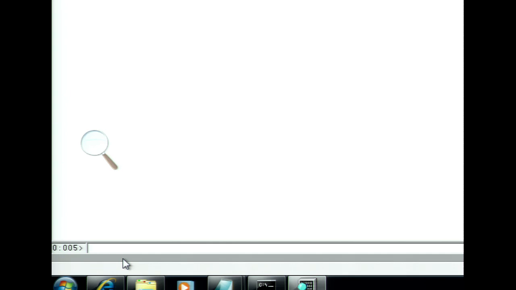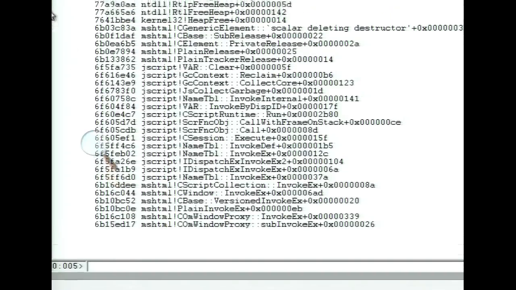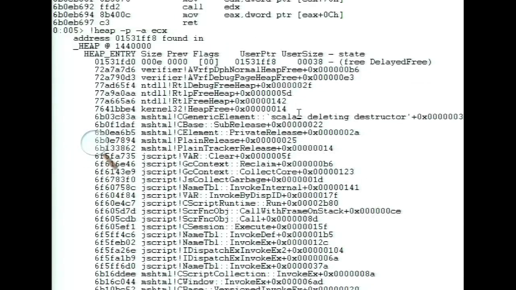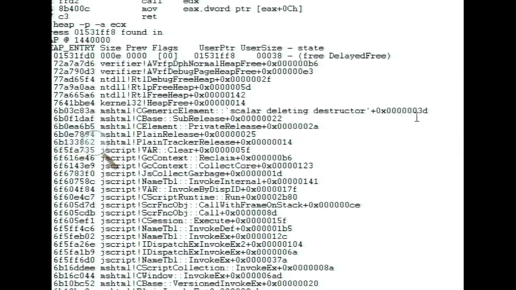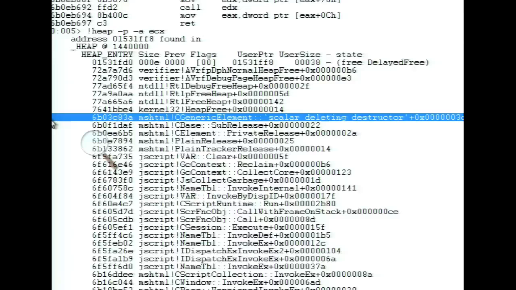So if we go in and say !heap -p -a ECX, ECX is the object. What this shows us are interesting things like the call chain to where this object was deleted. Right down here, you can see CGenericElement scalar deleting destructor. There's scalar, singular, and vector, plural, deleting destructors that the compiler, Visual Studio, will create. So we see that CGenericElement is what's responsible for destroying this object.